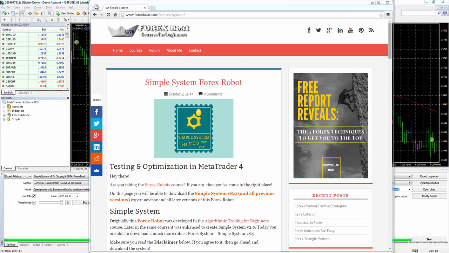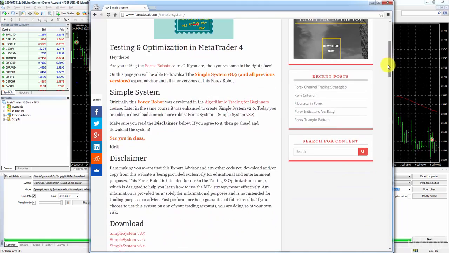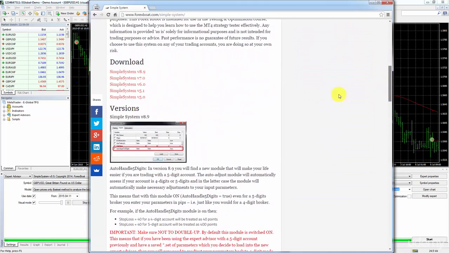And today we've got a new version of Simple System out, and I wanted to share it with you and tell you what it's all about. So if you go to the original page where you download Simple System, forexboat.com/simple-system, and scroll down, you'll see that the latest version now is not 5.0 or even 7, it's 8.9. And if you go down to the download section, you will be able to get the new version here.